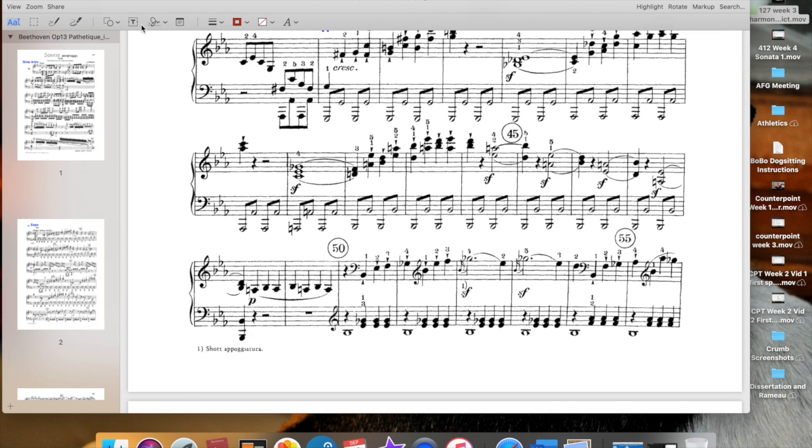Now, here's our secondary theme. You might also have called it the subordinate theme. I'm going to add one to it. So spoiler alert, I think there's more than one over the course of this piece.